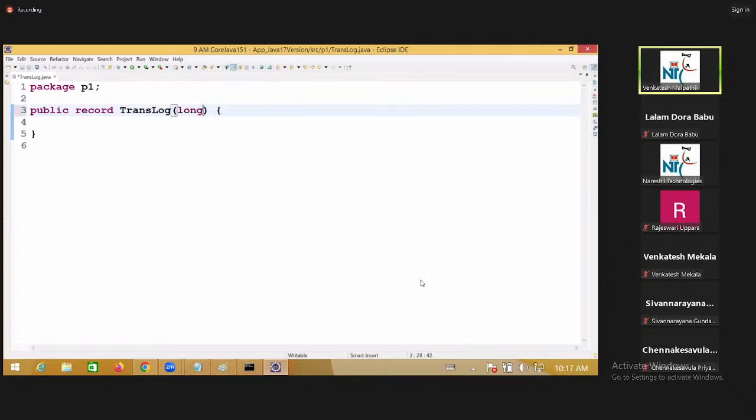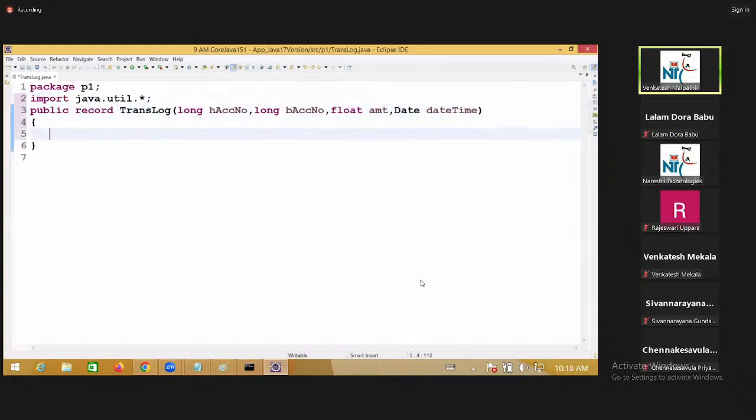You take parameters here. Long home account number. Who is going to transfer the amount? Long beneficiary account number. Who is getting the cash? Float amount. And a date-time, one class is there, Date, so import java.util. Now this is the record. Here, no code, I'm not writing any code. This is a record.